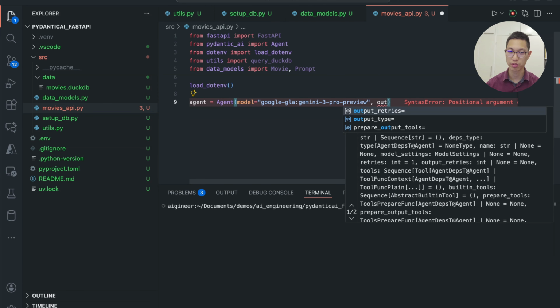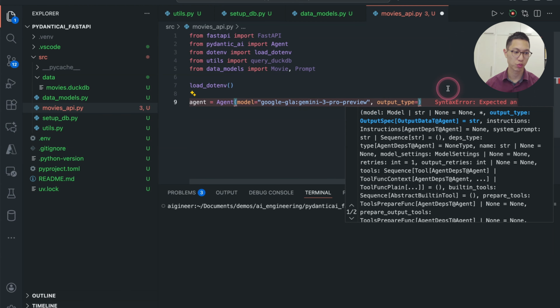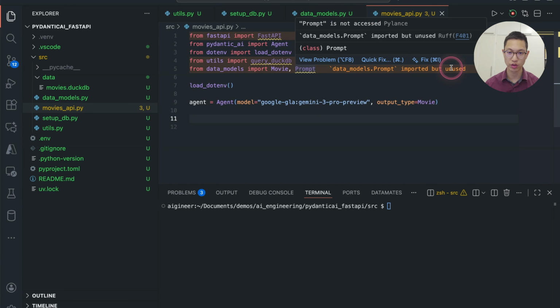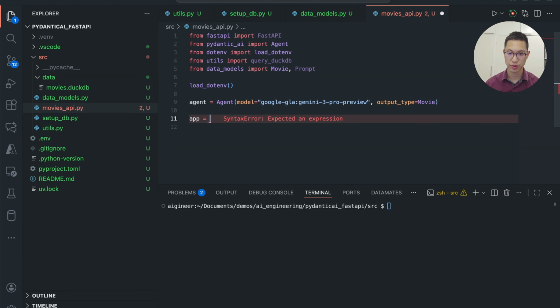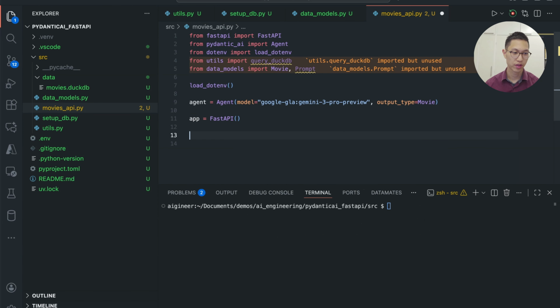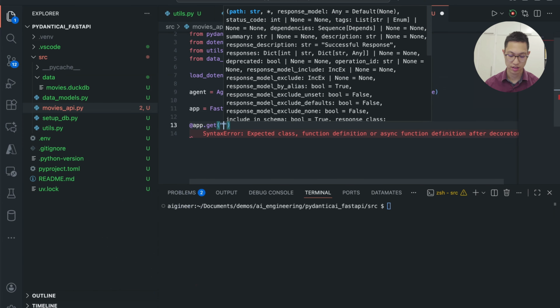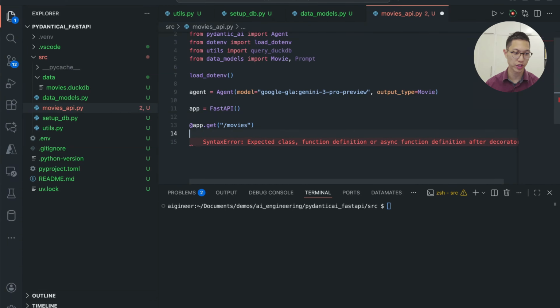This is new. I haven't tried it before. Output type. What should the output type be? I want it to be my Movie. This is my Movie model. And here I will do app equals FastAPI. And what I want to do is app.get /movies. This will return all my movies. Async def. Async is not needed because in FastAPI it's async by default. However, async is quite nice to clearly mark that this is an API endpoint.